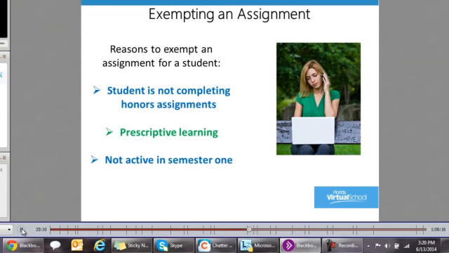Exempting assignments. Please know that you cannot just exempt any assignments that you feel the student doesn't need to do. There's only a couple reasons to exempt. Maybe a student is not completing the honors assignments. Your course has prescriptive learning, where they take some pre-tests, and then you are given permission to exempt assignments they have already mastered. Or this one is really not so pertinent anymore because of a recent update, but if a student doesn't want to see assignments in semester 1, you can exempt them because you're only taking semester 2.